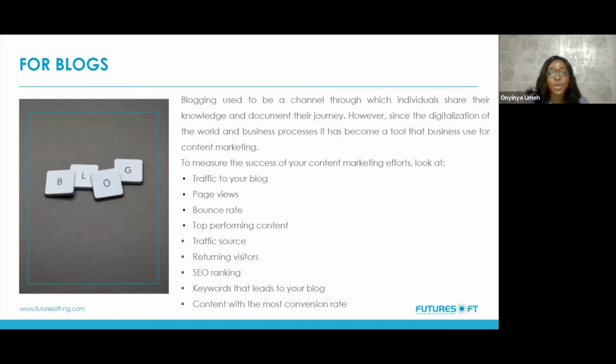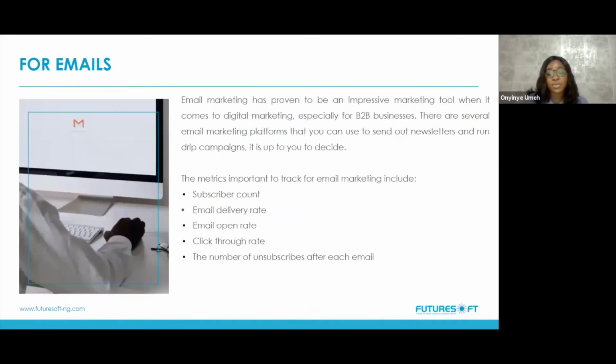You also, okay, I've explained your content conversion as well. Yeah, your traffic source, which is where the people are coming from. People that are reading things on your blog, where are they coming from? How do they get to your blog? You want to know what that is, so that you continue to do more of that to attract more people to your blog. Then moving on to emails.